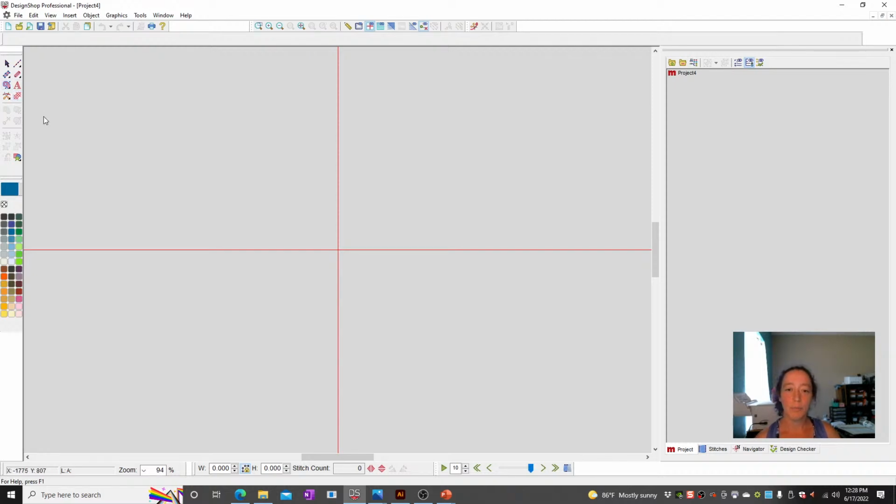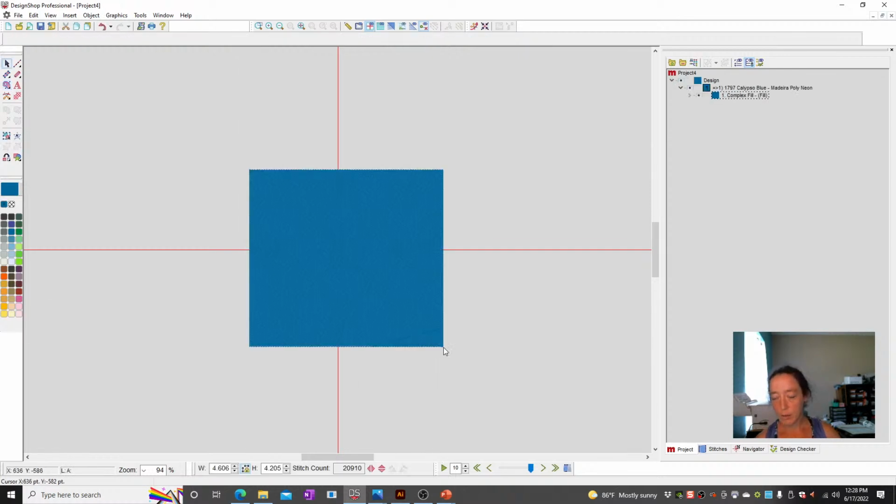So what do you do? First off, if I'm going to do a square, I can create the actual file that I'm going to sew with. So I can create my square. Let's say this is a shape, I'll center it.